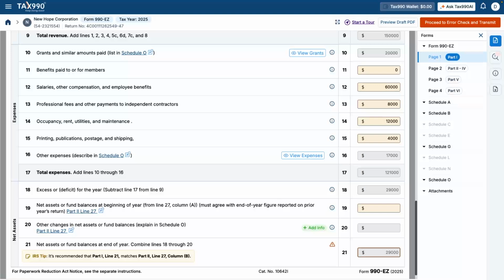Now we move into the final section of Part 1, which tracks changes in the organization's net assets. Line 19, net assets or fund balances at beginning of year. This amount comes directly from the prior year's ending balance. It represents what the organization has accumulated at the start of the current tax year. For our example, $55,000. It's important that this matches last year's Form 990EZ to maintain consistency.